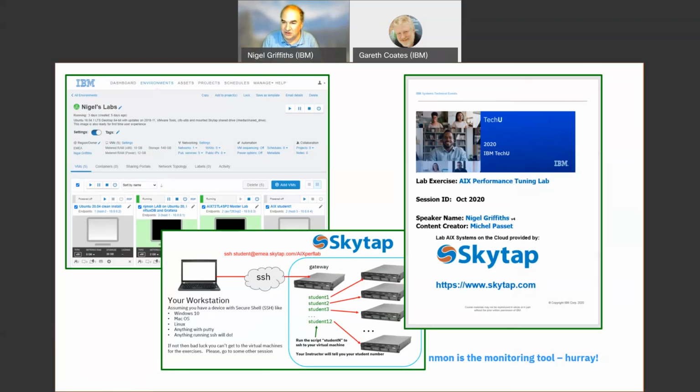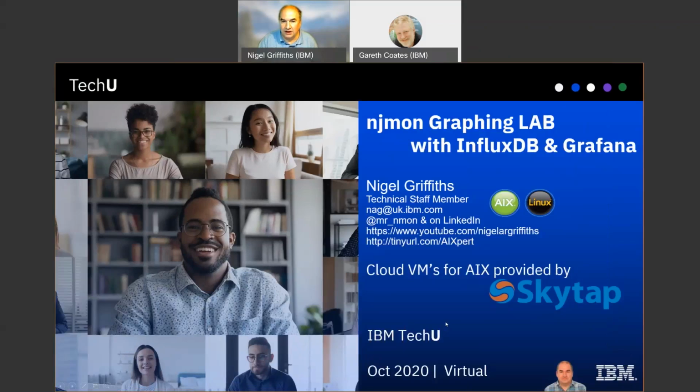The actual content was written by Michelle Passat, who wrote the lab. So I'm using that, changing it a bit because we're using Power 8 this time. Last time we did it in America as a local face-to-face conference, and we were using Power 9 over in my lab. Okay, so that's nmon, that's why it's got a mention in there. At the TechU, I'm also running an nmon graphing lab.